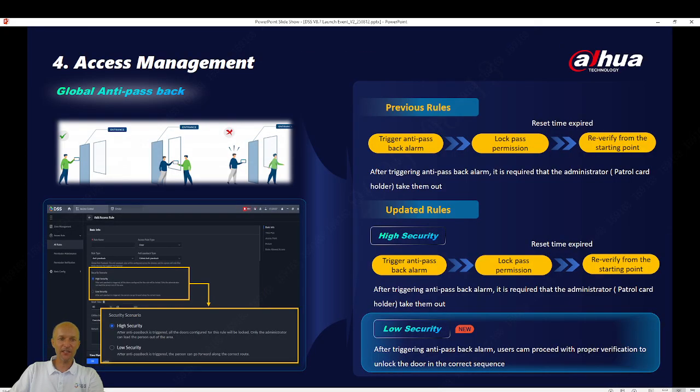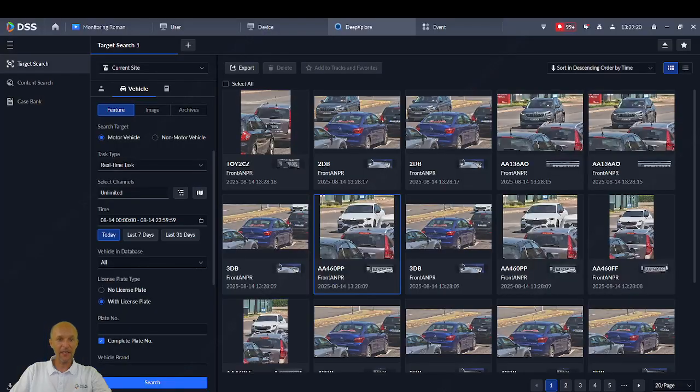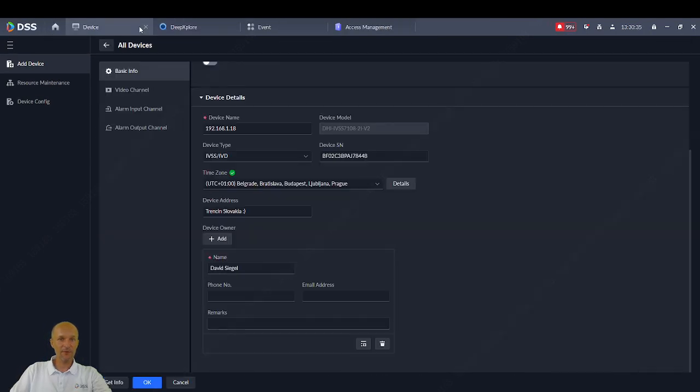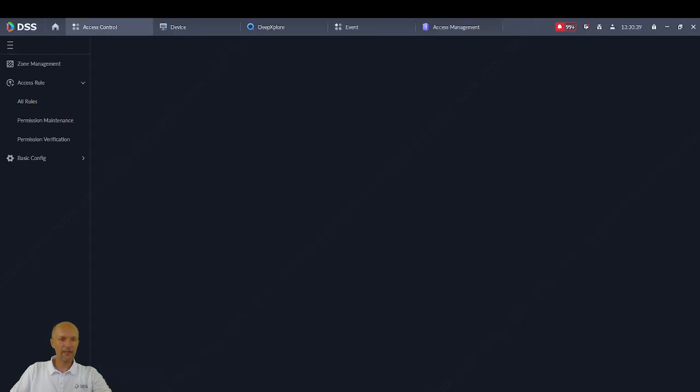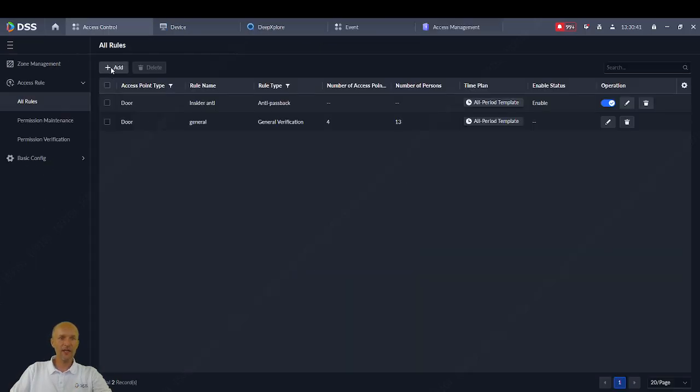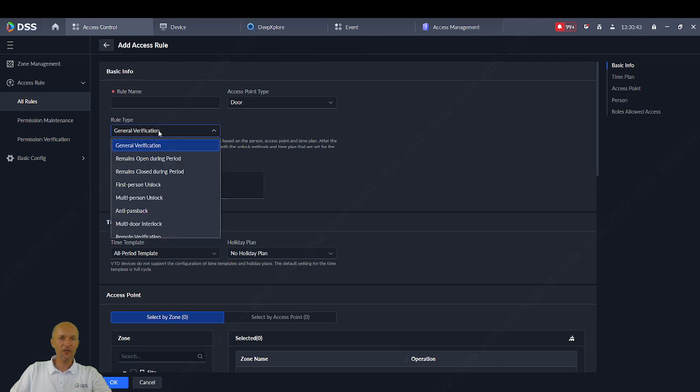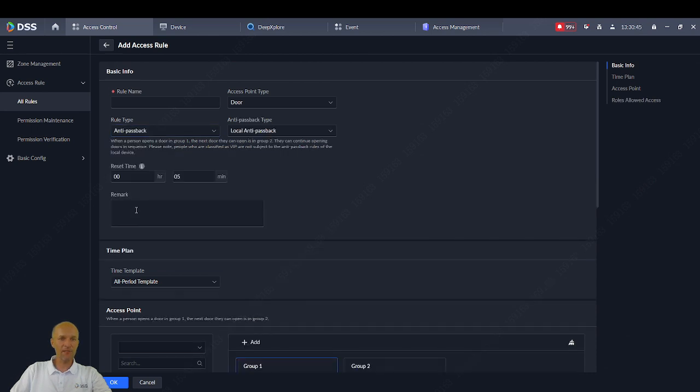In access management, we added a couple of new things, such as anti-passback. With the global anti-passback, we have more features for you available in DSS 8.6. So again, I will close some of the windows. So, access management and access configuration. In access management, you can check the anti-passback.